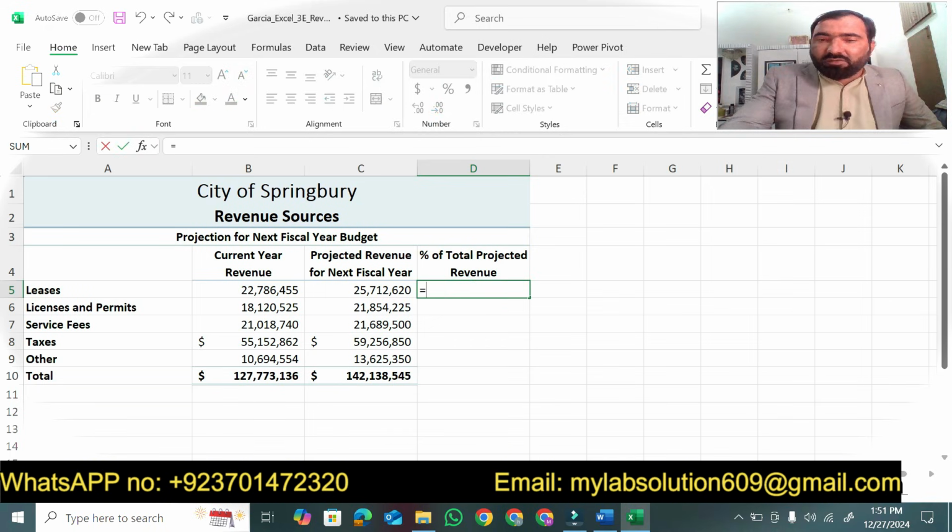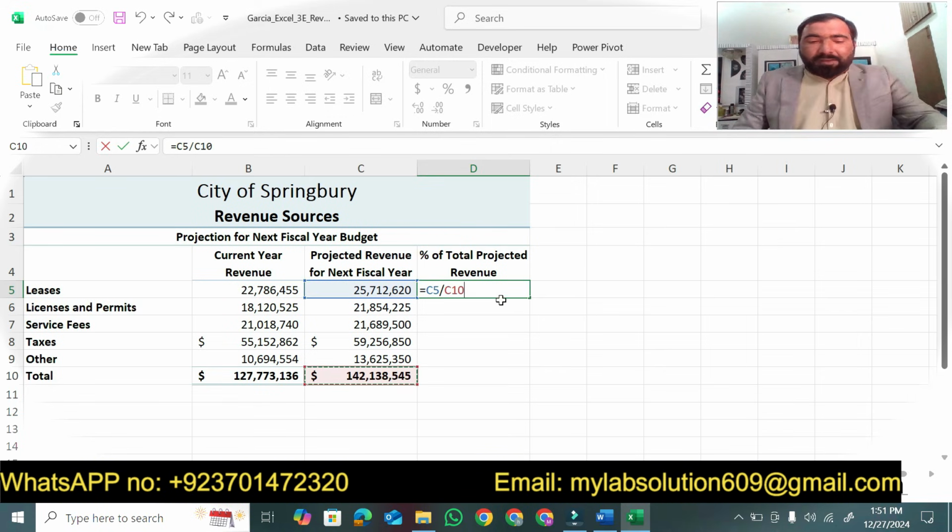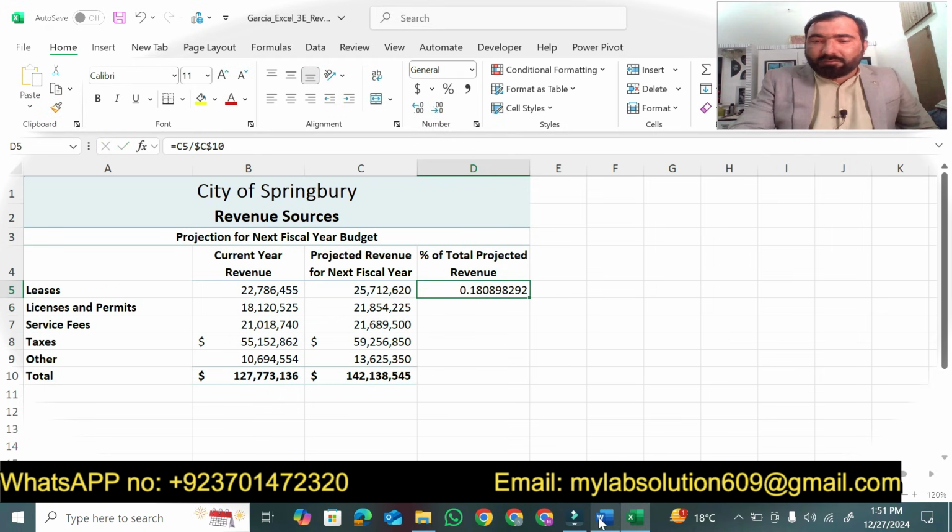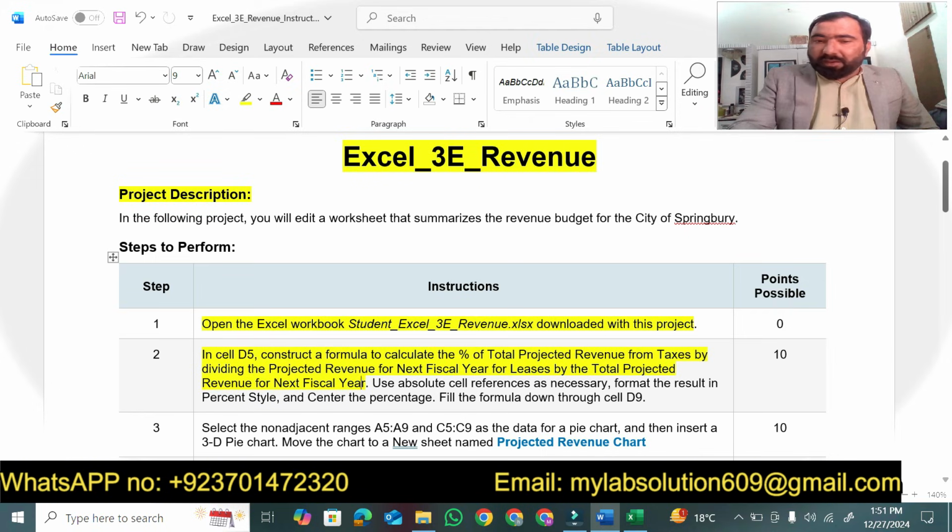For that we have to put equal sign, then select this one, divide by this one, and for that we have to give absolute reference. Okay, we have to make it absolute because this value will be used for each and every point. For that we have to give absolute and press enter. Okay, this is done. Then use absolute cell reference as necessary. Yes, we have already put. After that, what we have to do? Use an absolute cell reference.